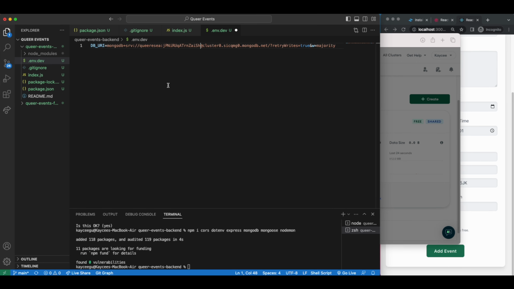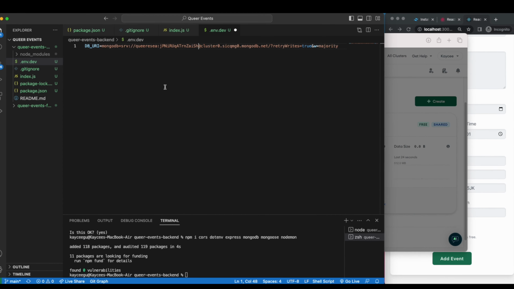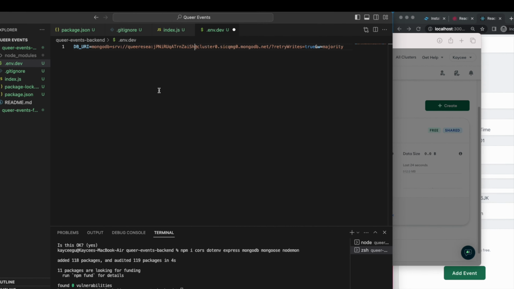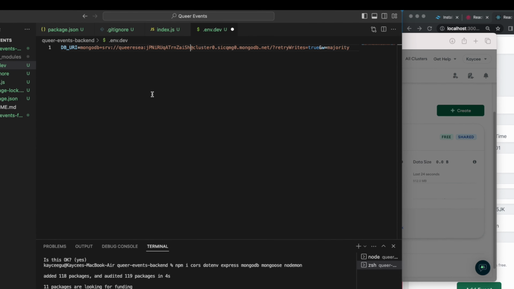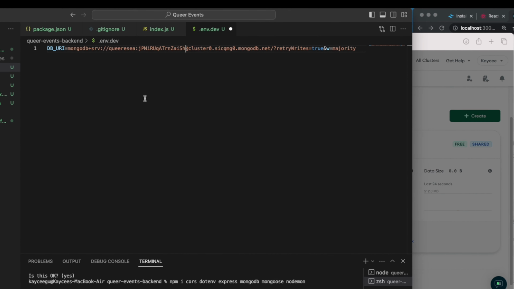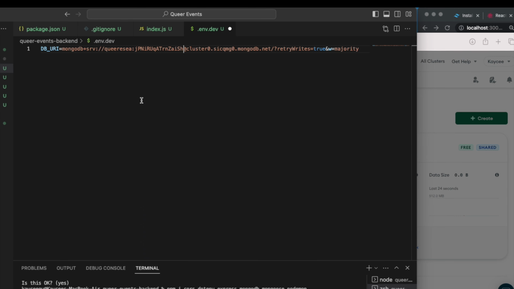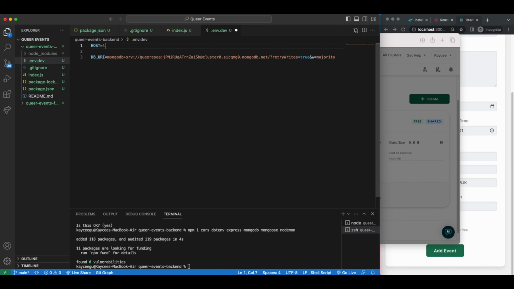You can also see the reference to cluster 0. So if you did choose to give your cluster a different name, after the @ sign here, it'll be that name. And whilst in the .env.dev file, I'm going to establish the backend host and port number as well. You'll see this being used in a bit.